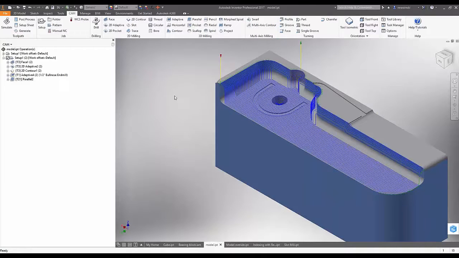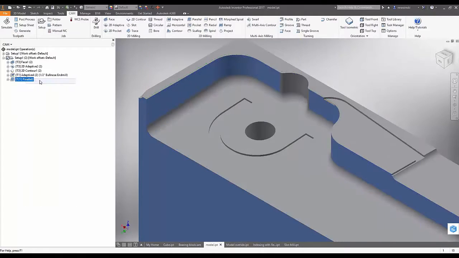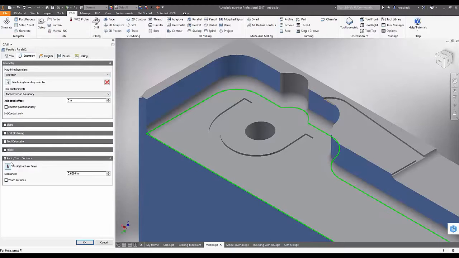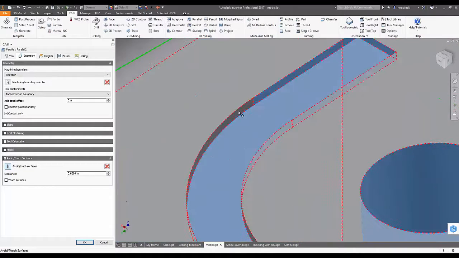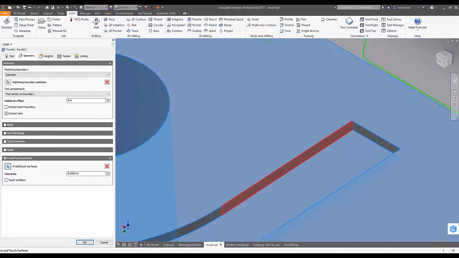Oops, sorry. So what I wanted to use is model to avoid that area. So I could go in there, kind of like we did last time, and try with avoid touch surface and just say I want to avoid those areas. You can even go through and select each of these faces of that pocket.